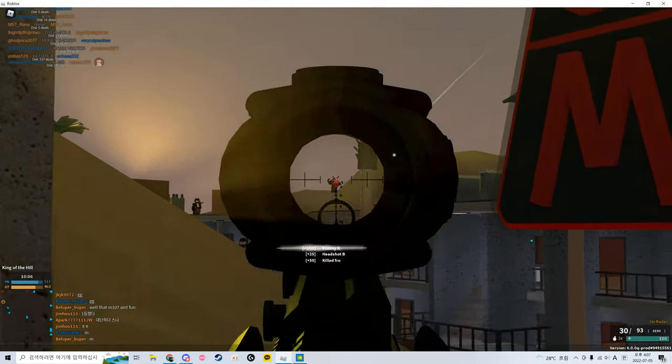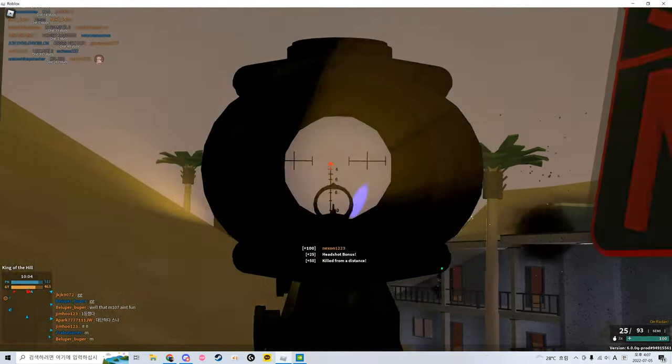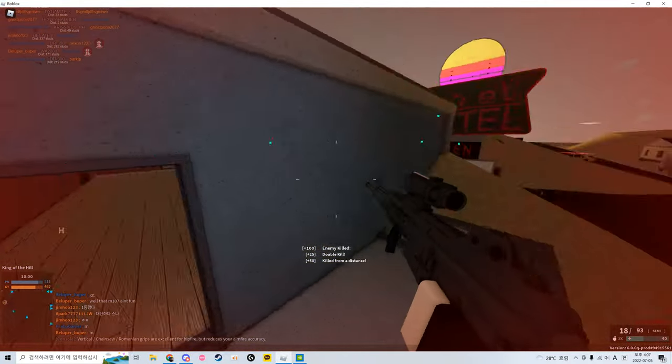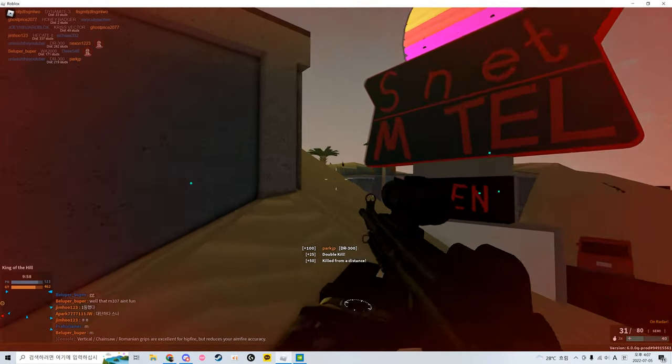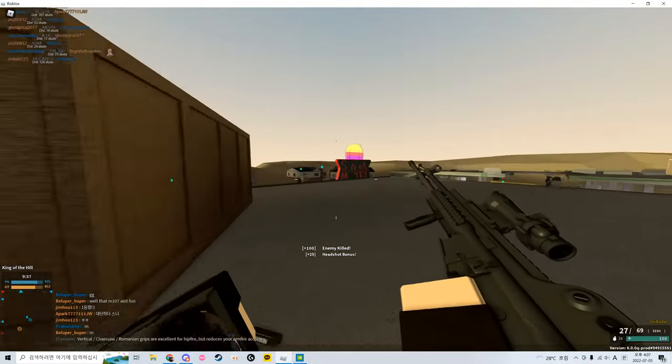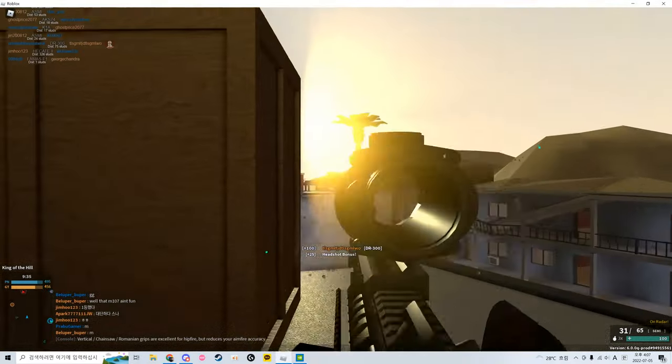Good in range. Maybe range could be good, but maybe it's just me not getting aggressive on it. It's fine, but the recoil's too high. That's a problem as a sniper. This is more like a close ranger. I mean, not that close range.